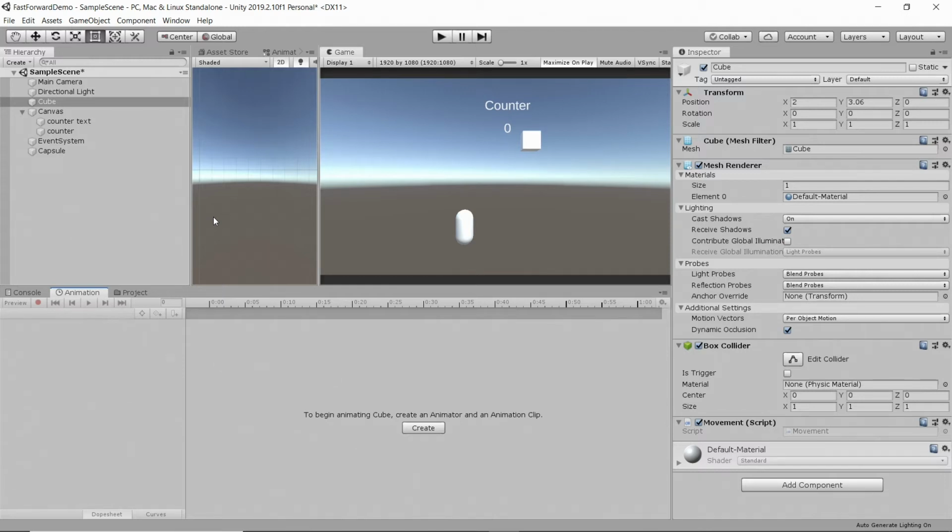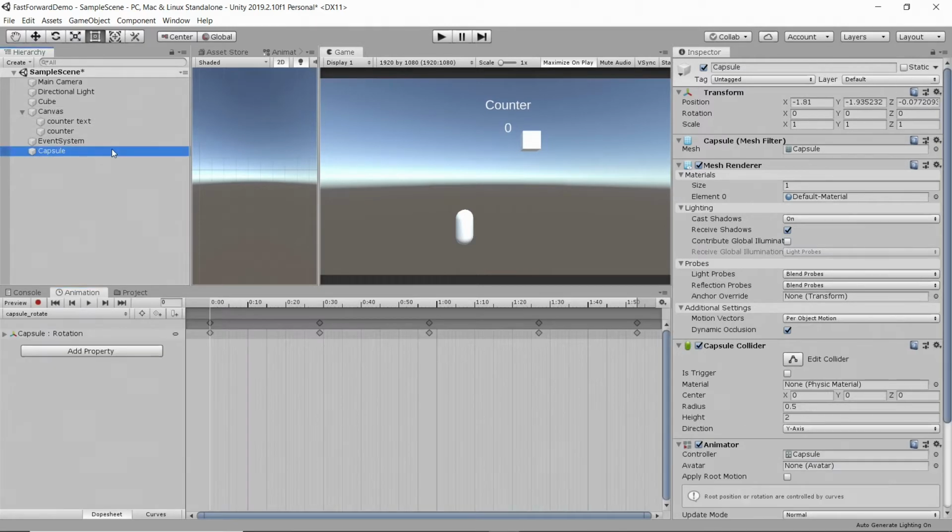Hello viewers, I'm going to show you how to create a simple fast forward button in Unity. So in my scene I have a cube with a movement script, a capsule with an animation, and a counter.